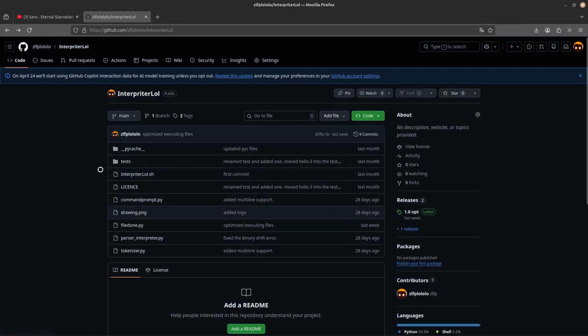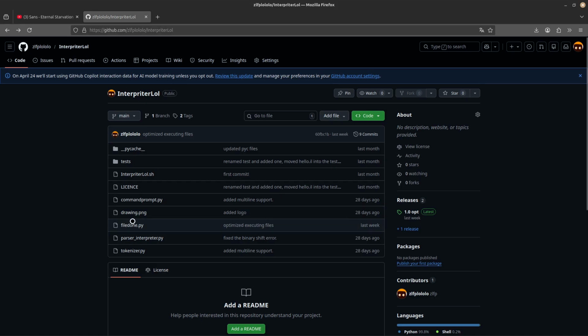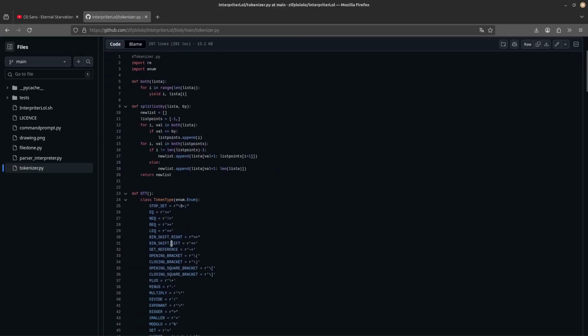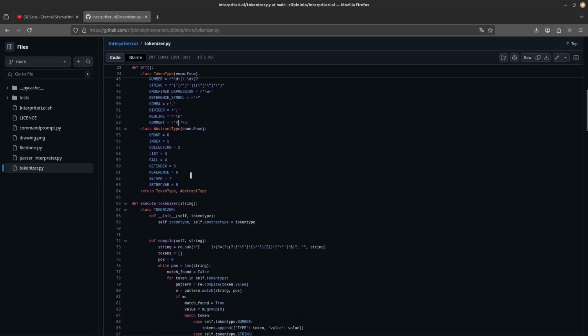Okay, so there's the shell file. It's basically an ask file. This is just a Python 3 file. It is basically checking for the number of arguments, and then it's either going to file done. There's a tokenizer. There's a list of all of the tokens. Here it is. There's also comment.